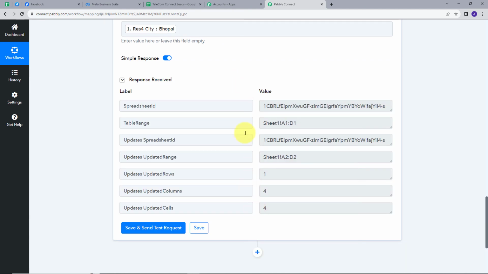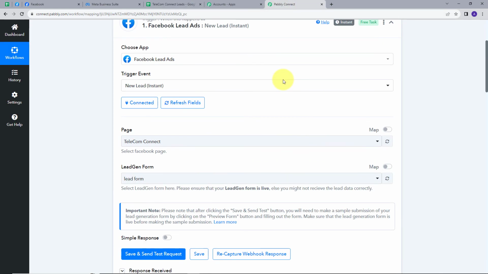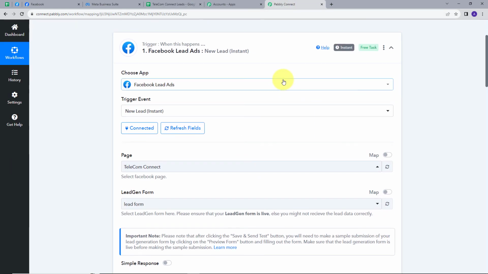Here we can see we got some details, and now we will check whether we get these details in our Google Sheets or not. So let's go back to my Google Sheet, and here we can see that we got the details that we had in our lead gen form. So these are the details that we filled in our lead gen form, and also the details that we got in the webhook response. So the full name is demo user, email as demo@pabbly.com, phone number as 999, and so on, and city as Bhopal. So we get the details, and so let's go back to the Pabbly Connect. So we got the details that we want in our Google Sheet, and our workflow is working successfully.